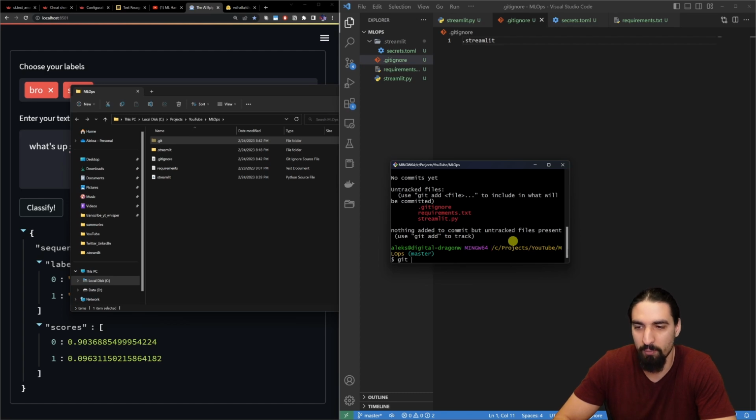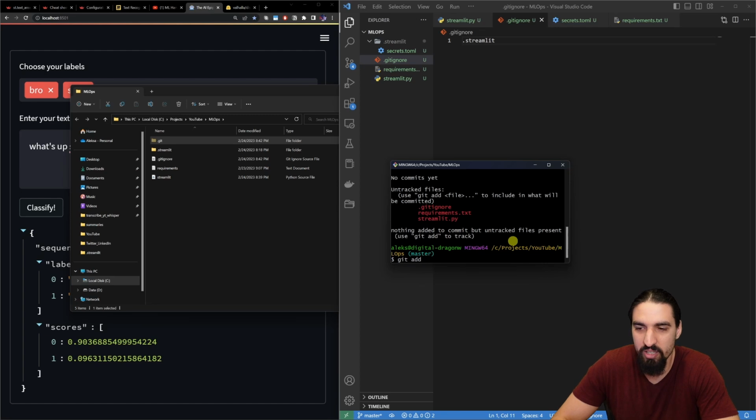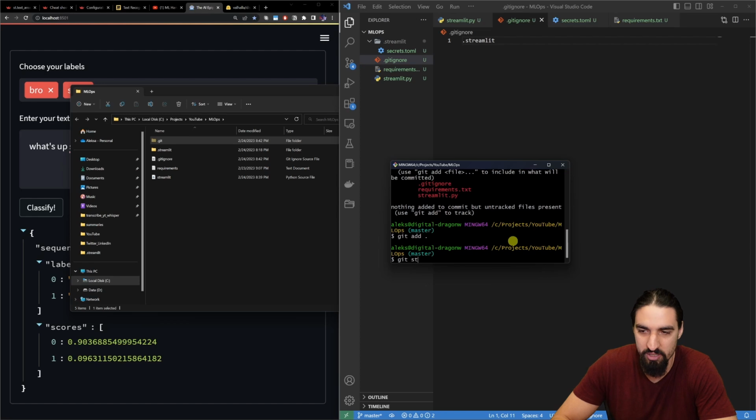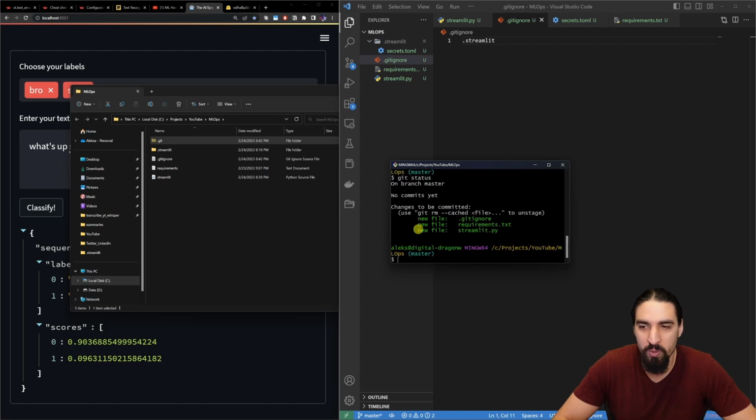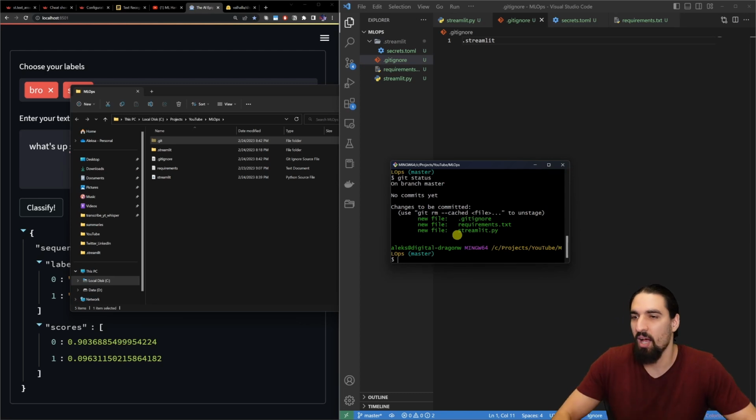So I'm going to say git add, and then we can either add the explicit names of the files we want to add, or we can just do git add dot, which is going to add all of these files. Okay, and let's see what happens now. Git status, all of them are green. So this means we added them to something called a staging area.